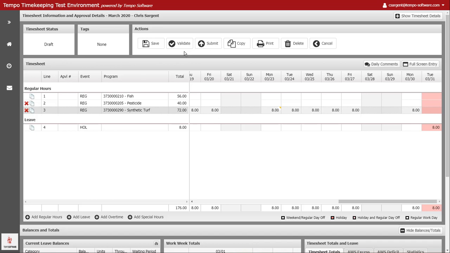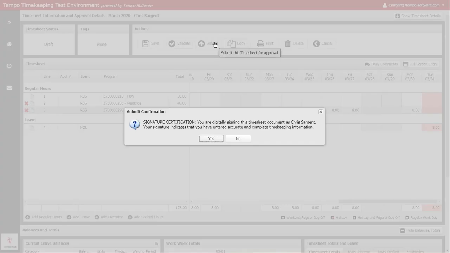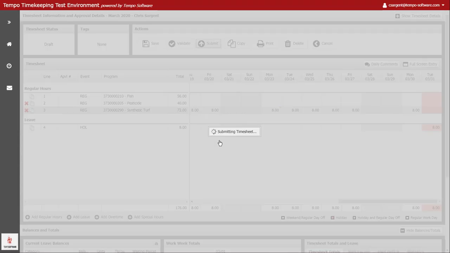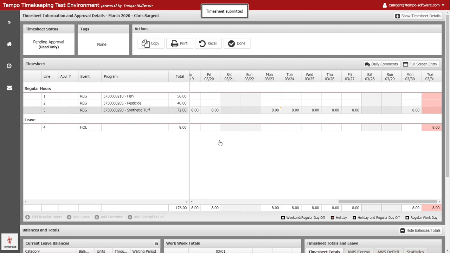To submit the timesheet, click the Submit button here. The signature confirmation pop-up box will appear. By clicking Yes, you're agreeing that you have entered true and accurate timekeeping information. Let's click Yes. And that's it. Your timesheet has been validated and submitted. Once you submit your timesheet, the status changes to pending approval and is read-only.